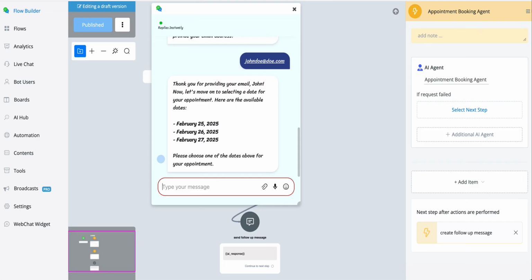Perfect. Thank you for providing your email, John. Now let's move on to select a date for your appointment. And to ensure that these are properly fetched, let's take a look at the bot user details to see if our time slot JSON field has been filled.